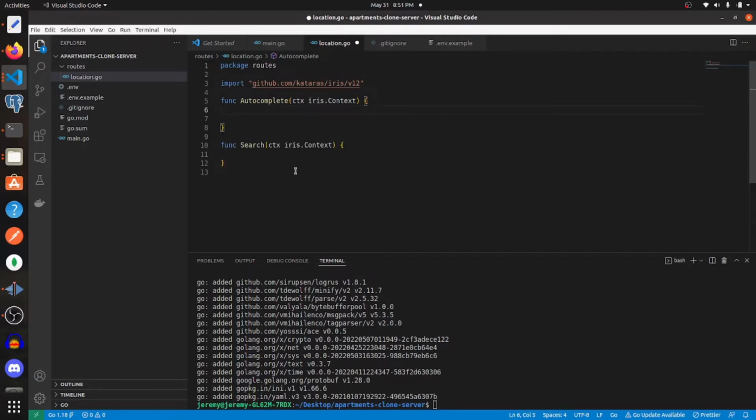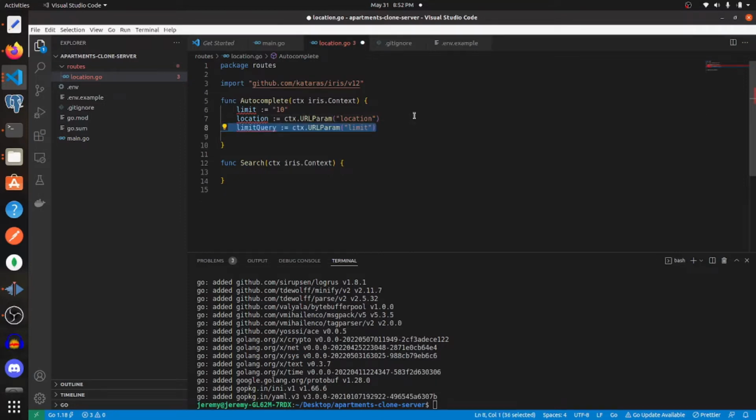So within autocomplete, let's create a new variable called limit and assign that to a string of 10. And then a new variable called location, and that's going to be getting the location parameter from the context, which will be passed in through the URL. And then limit query, which will be a limit passed into the URL. Here we're just going to be setting it to 10 by default, but we need to handle the case where limit is actually passed in.